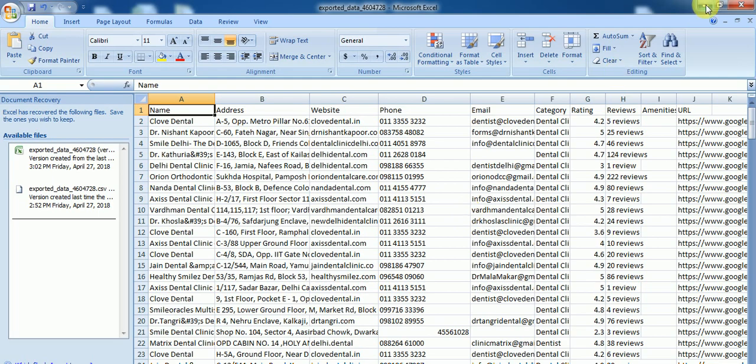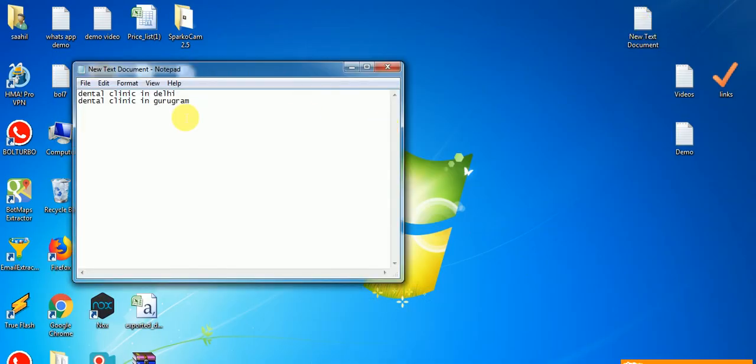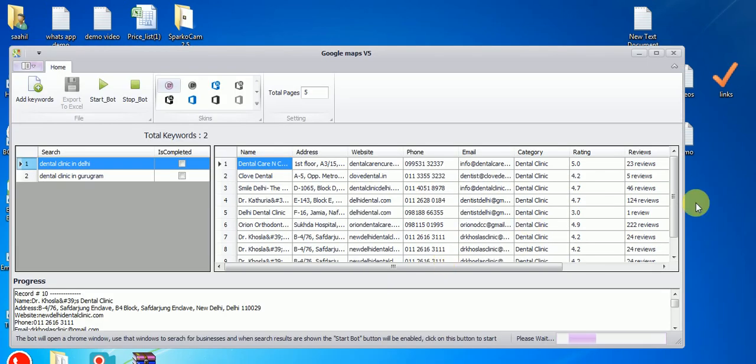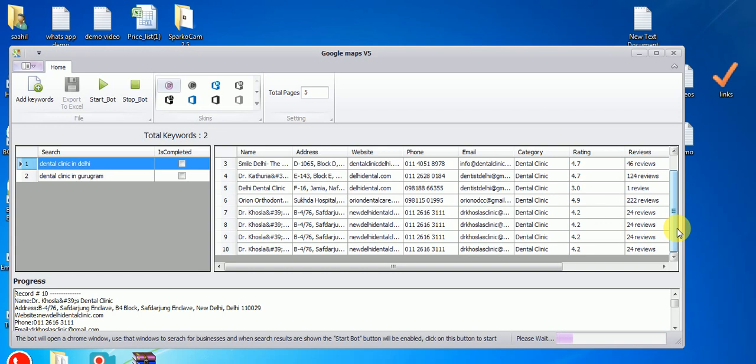Like these keywords, if it's dental clinic in Delhi, you can also do dental clinic at Delhi, Lakshmi Nagar, any specific place. If you want to choose that, you can do that. Here I am extracting the database from all over the cities. If you want to choose particular places, you can do that, and extract the whole list.